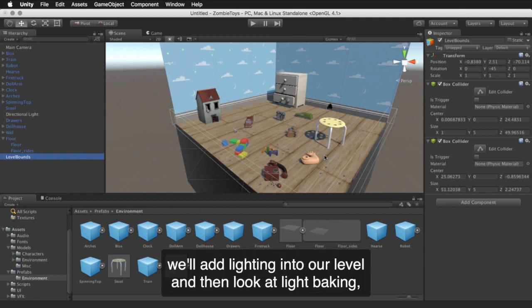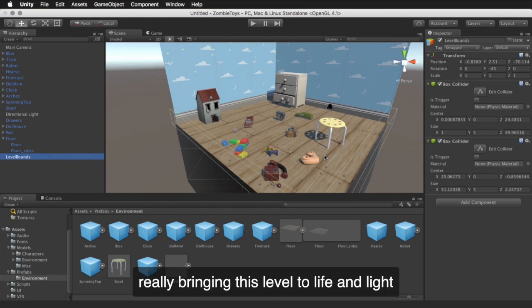In the next chapters, we'll add lighting into our level and then look at light baking, really bringing this level to life and light, and making the lighting in the level a vital part of the level design.